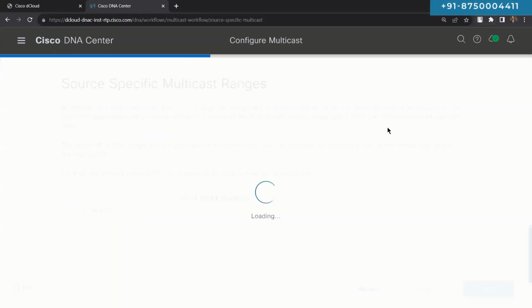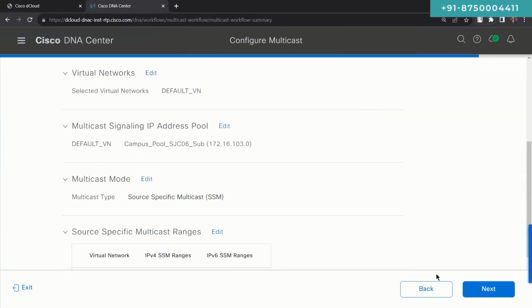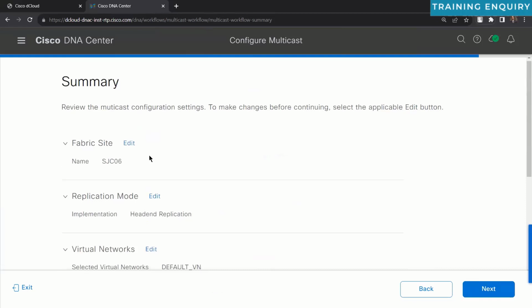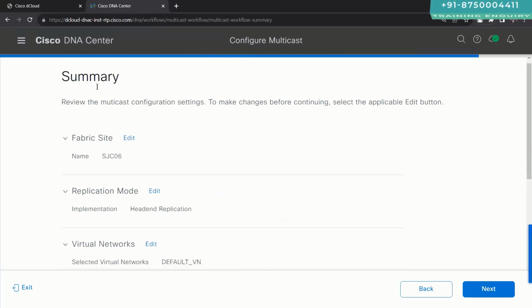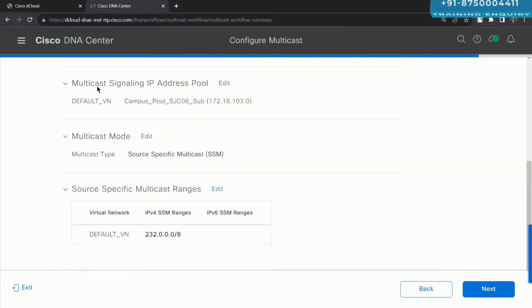It will take you to a guided demo, and if you just complete this workflow, done. As soon as you click on the next button, it will deploy the multicasting in that particular branch. All the configurations that are needed will be pushed by the DNS Center into that particular branch. You don't need to do any configuration by yourself.